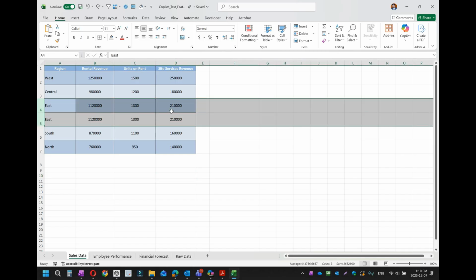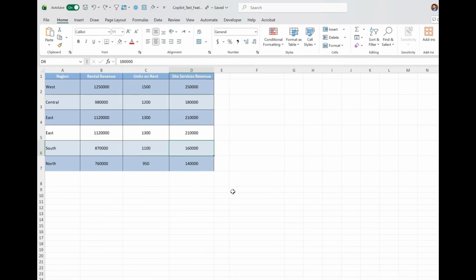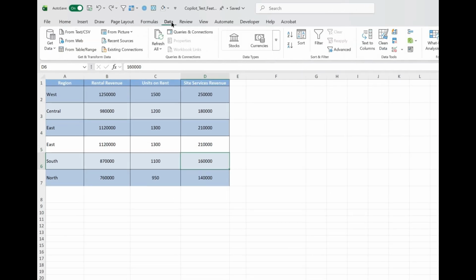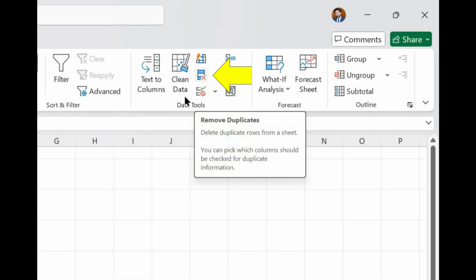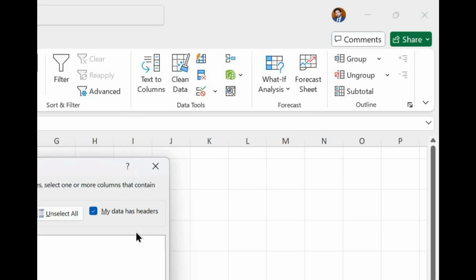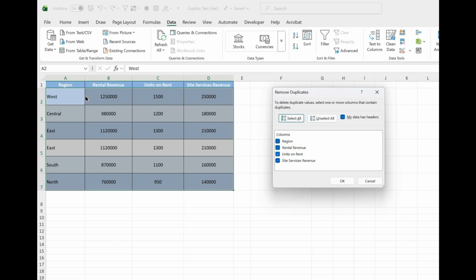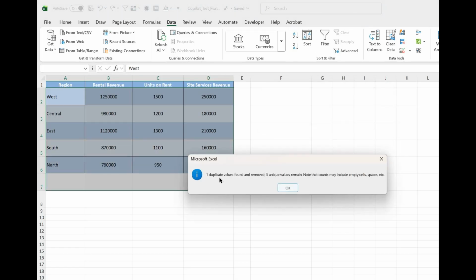Let's clean the sheet. Go to Data tab in the ribbon. In the Data Tools group, you will see an icon that is 3 cells with a red X on it. Left-click on it. It will show you the columns of the sheet. You will left-click OK. It will show you the number of duplicates it has removed for you.